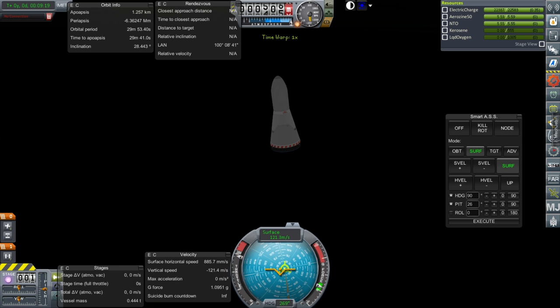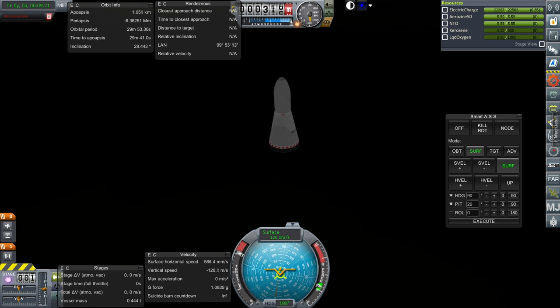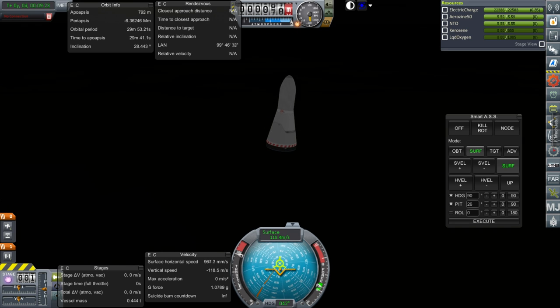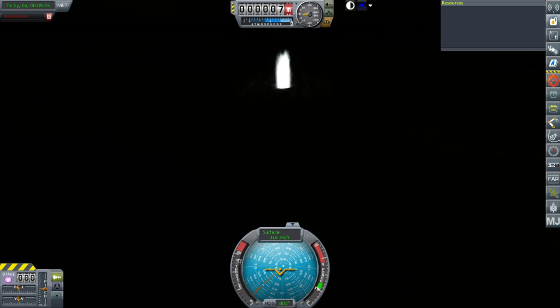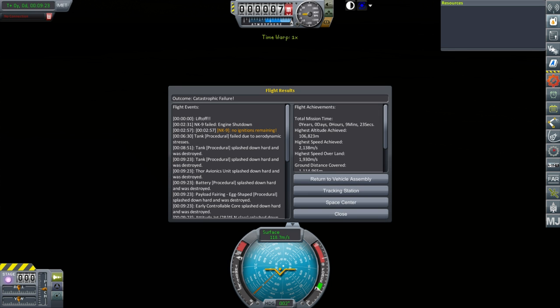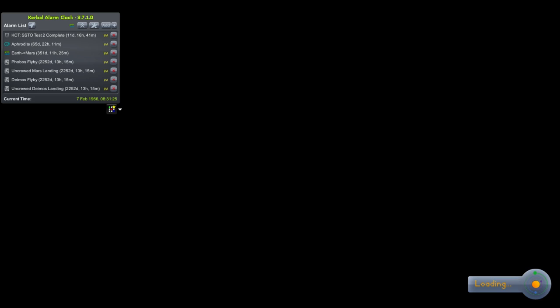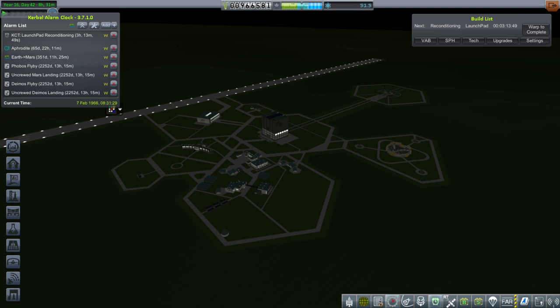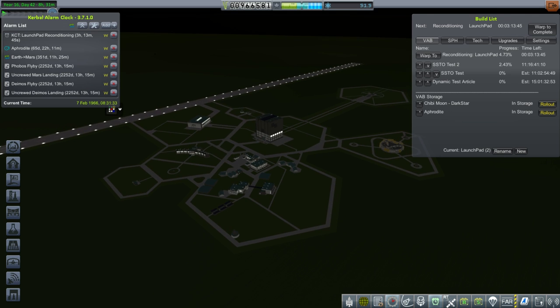Okay, well, it's coming down at 120 meters per second. It's not going to survive, I don't think. Okay, nope. No recover vessel. Alright, Space Center. At least we got some data, but I swear the mean time before failure doesn't seem to work out very well. That was pretty quick on the failure. Anyway, let's finish the next one.